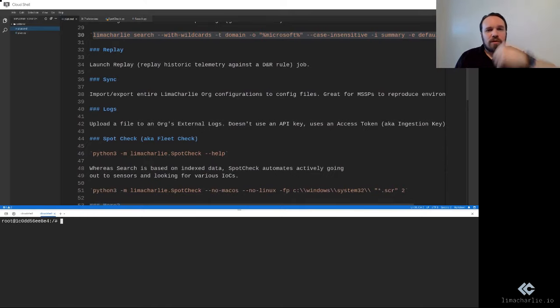So replay, for those not aware, is the ability to take historical telemetry you have in your organization in Insight, so the retention, and a given DNR rule, so detection and response rule, and to run this rule against the historical data. So retroactive hunting, sometimes referred to, or things like that. It's a little bit like a search, as discussed before, except that it gives you the full power of DNR rules. So all the way into stateless queries around process relationship and all that stuff.